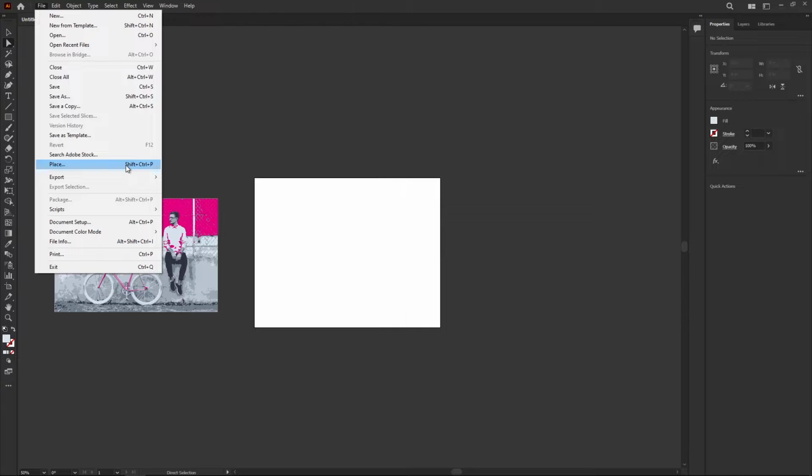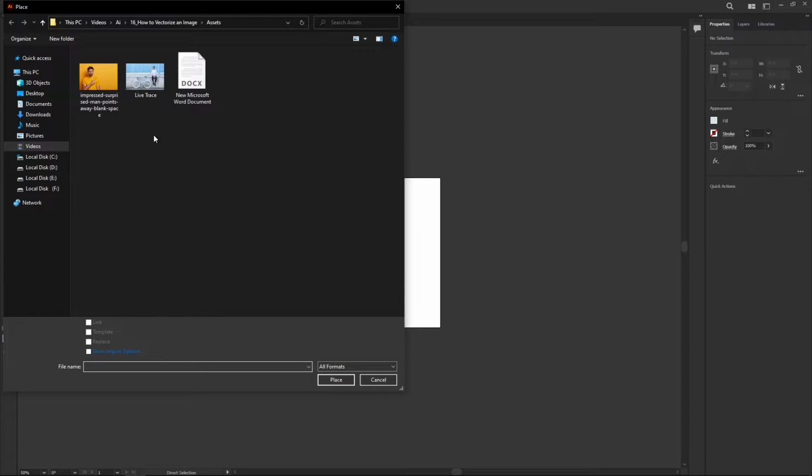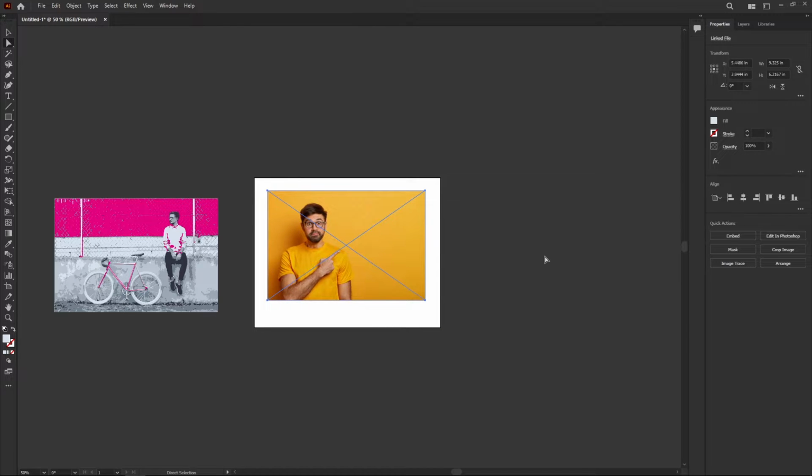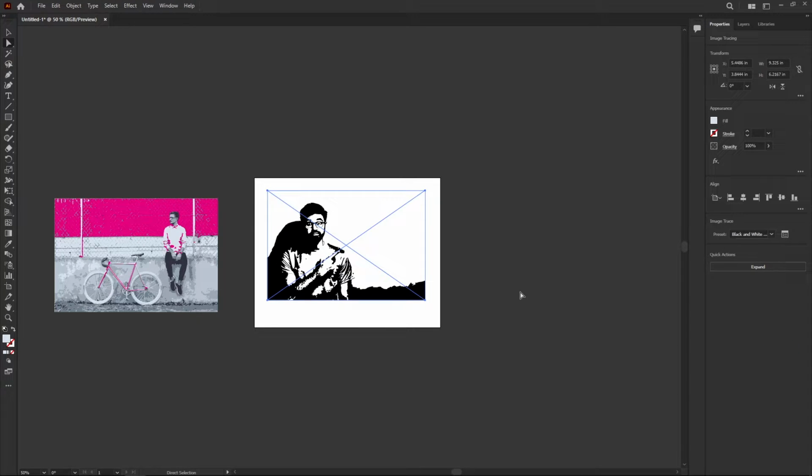Let's go to Place. And let's say I want to use this one here. We're gonna place that image in here, but I want it to be that stencil like you saw at the beginning. So I can go through and say, actually, image trace it. Let's go to a black and white logo. It's kind of half works, but what I really wanted was kind of the person without the background.